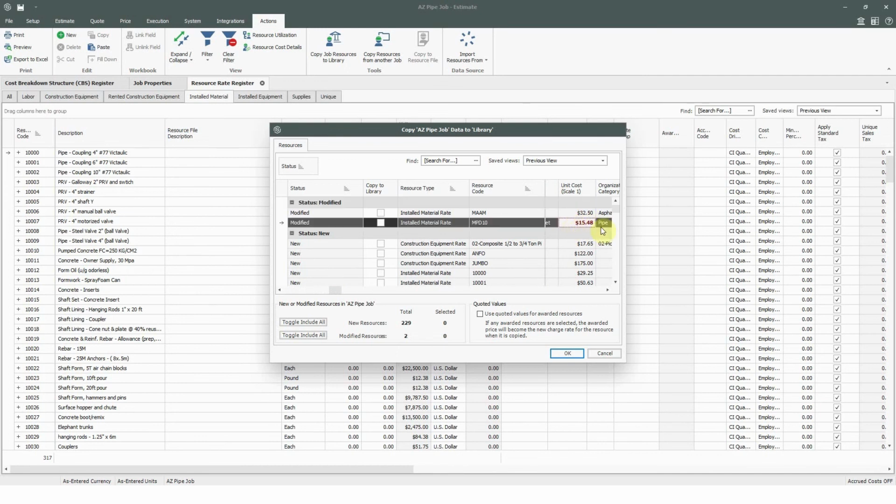We color code that for you, so you can see that the new unit cost for this material is $15.48 and the library has a different value, etc. So again, this is something that can be secured. What I'm going to do is I'm just going to say, yeah, I want to move all of this stuff up to the library. So I can say for the 229 newly added resources, let's push those up, and let's push up our 2 modified resources as well.